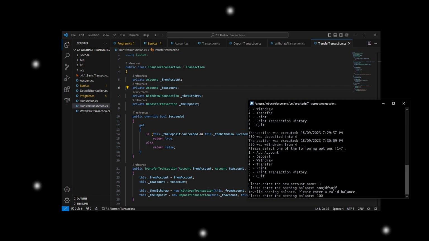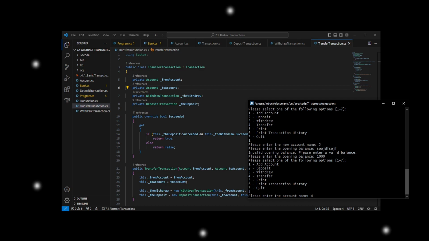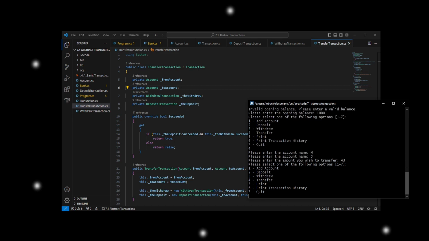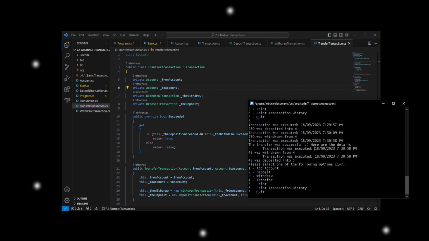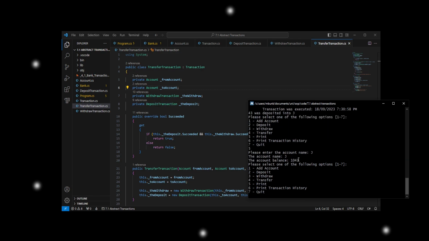We'll say 1,000. Now that we have that account, we can do a transfer. We'll say M and then J, and say we want to transfer $43. And if we go to the transaction history, we'll see that transfer there. The transfer was successful, 43 was withdrawn from M, and 43 was deposited into J. And also, if we now print J's balance, we'll see that it's 1,043.